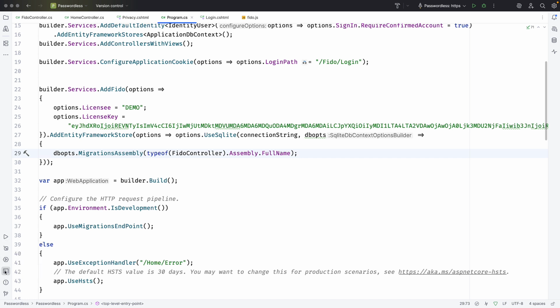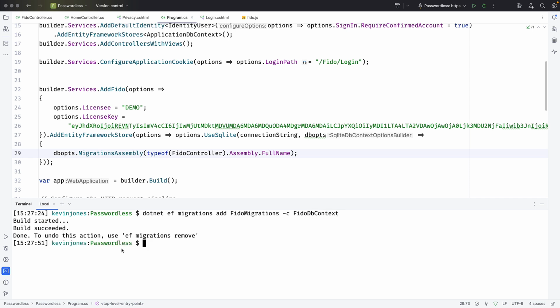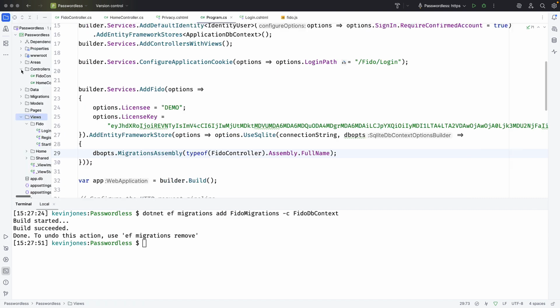Now, once I have that, I can generate the migrations. So inside Rider, if I go to the Terminal tab, make sure I'm in the project directory. Then from here, I can generate the migrations for my FIDO component. So for that, I say dotnet ef migrations add. I give these migrations a name. So let's call them FidoMigrations. And then specify the name of the DB context, which for the FIDO component is FidoDbContext. Hit return, and that will generate the migrations for me. And they'll be added into this migrations folder.